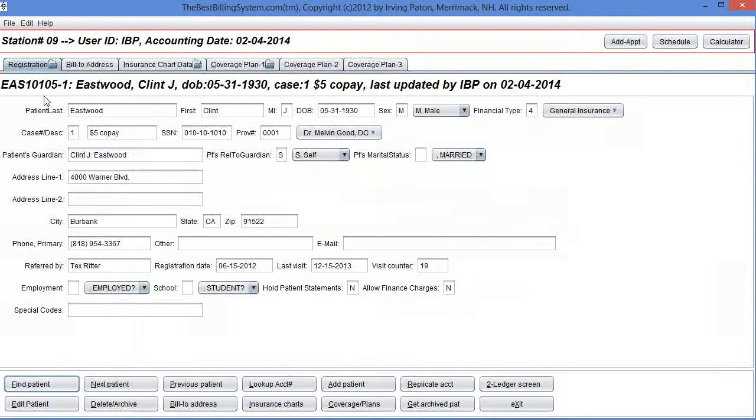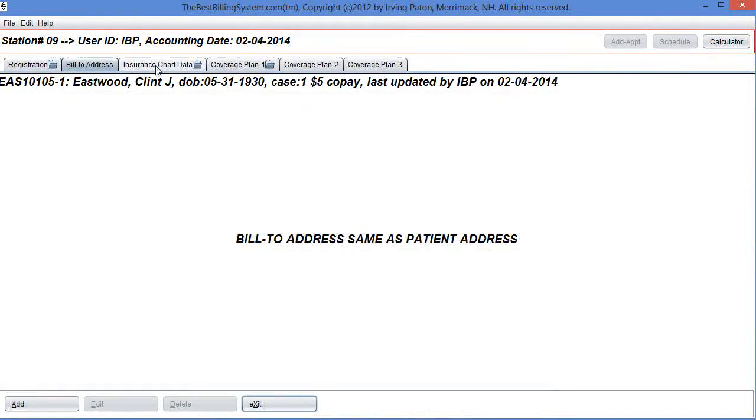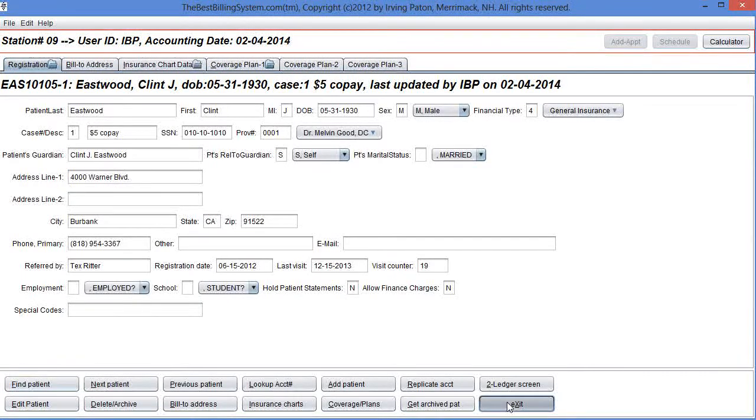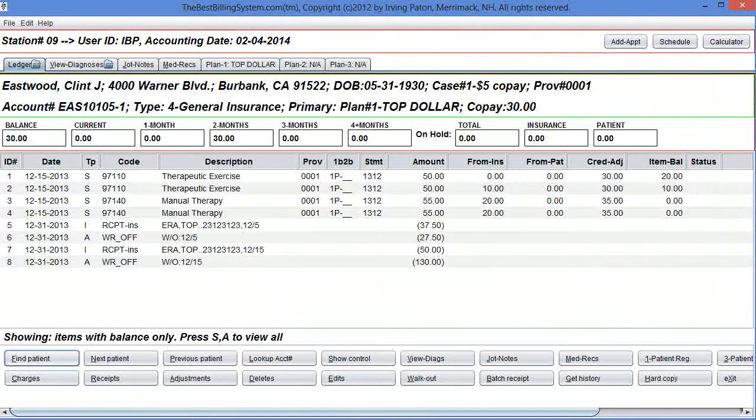And then, we have patient registration, all these nice little tabs on the top to get into the different areas you need to get into. And then we have our ledger. That's where all the action happens, all the charges, payments, adjustments, all that. You'll see how that works in the other videos.